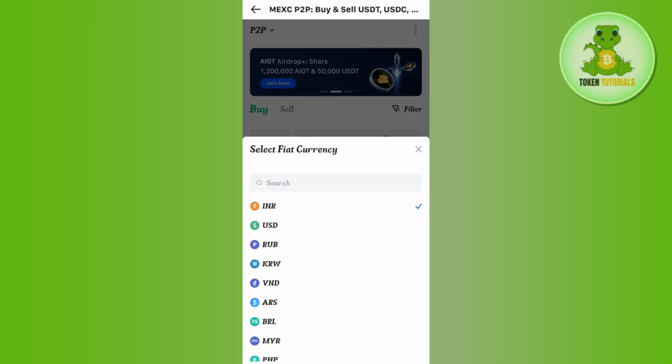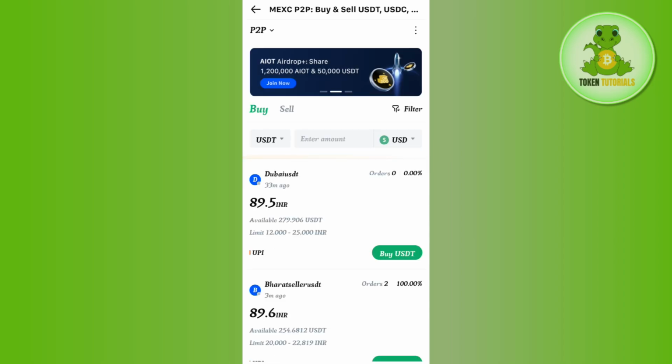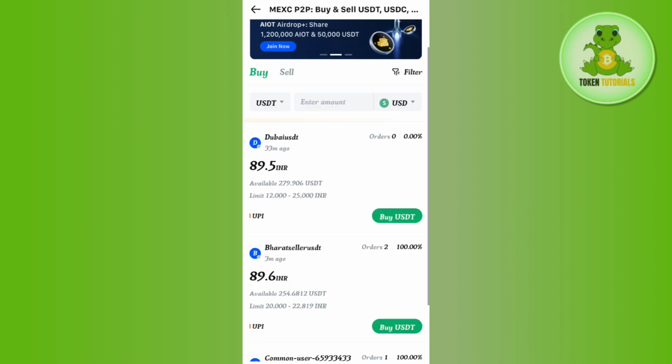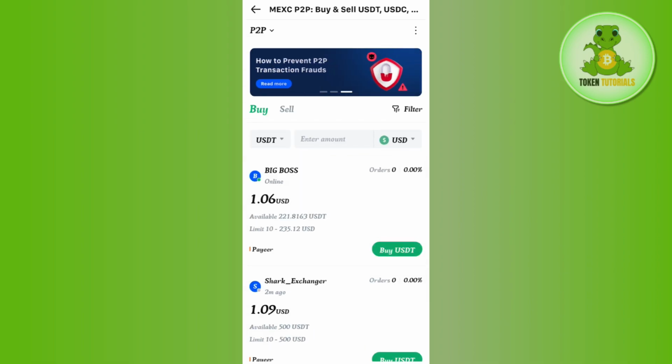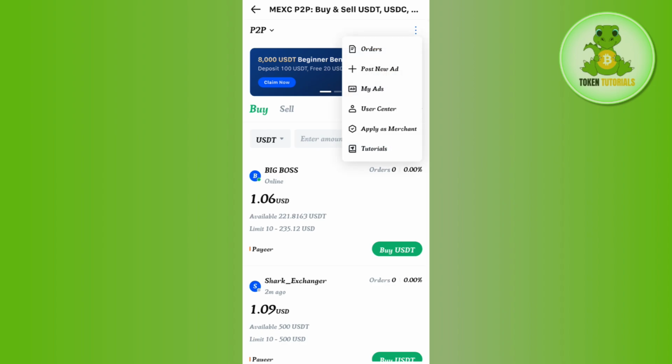Let's say you want to convert it to USD, so simply select it, and it will take some time to refresh this page and show you the equivalent merchant. Now over here at the top you will see these three dots. Once you tap on it, you will be able to manage your orders from here, and you will be able to add your payment methods here.